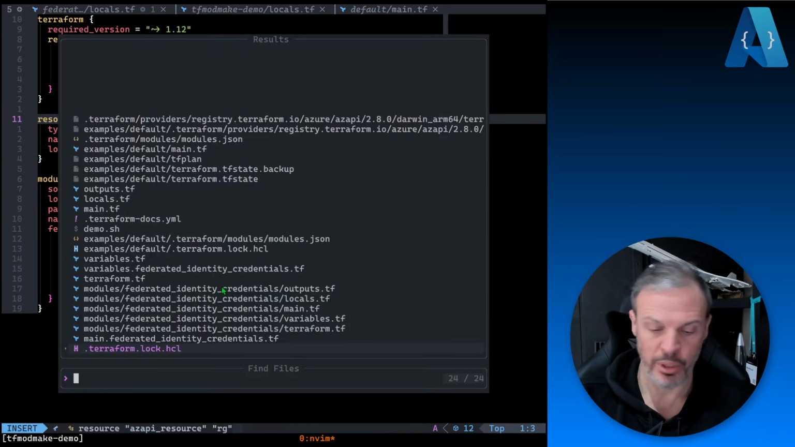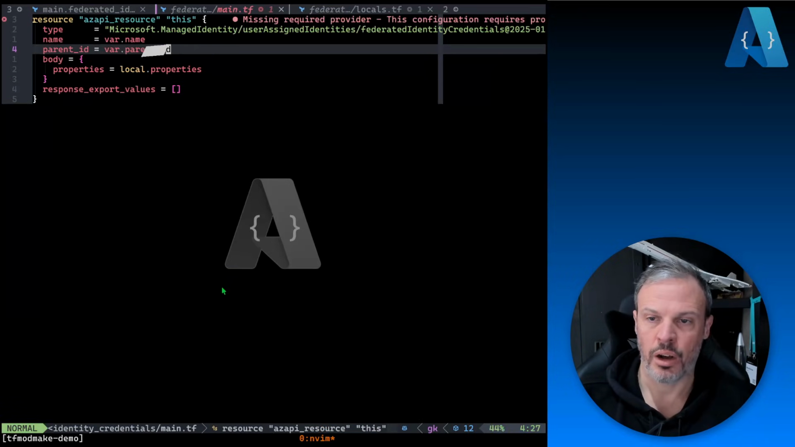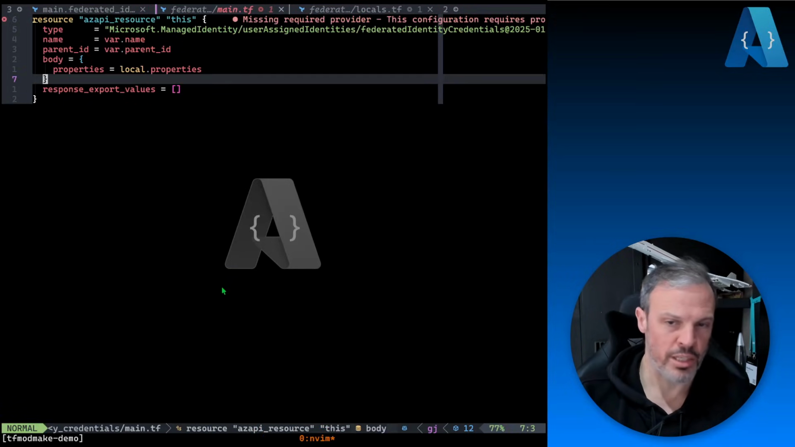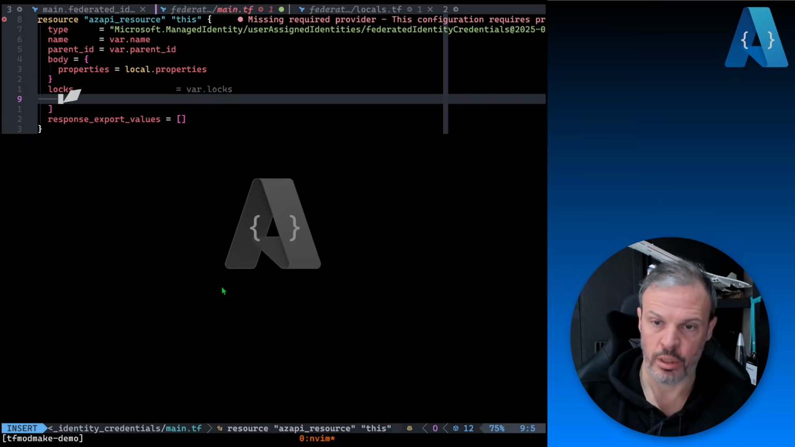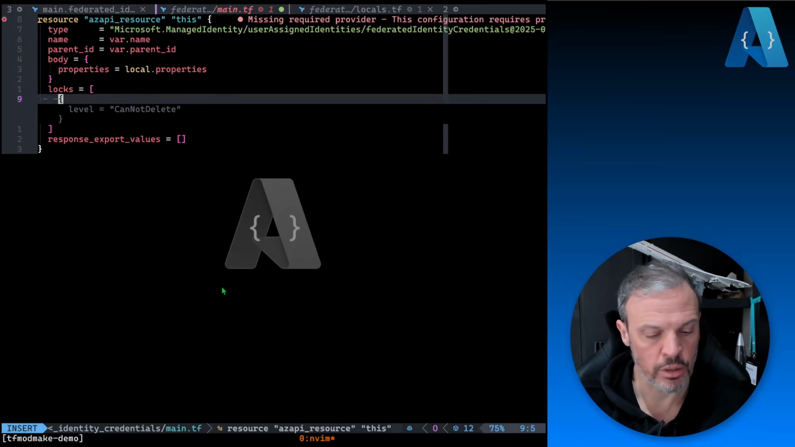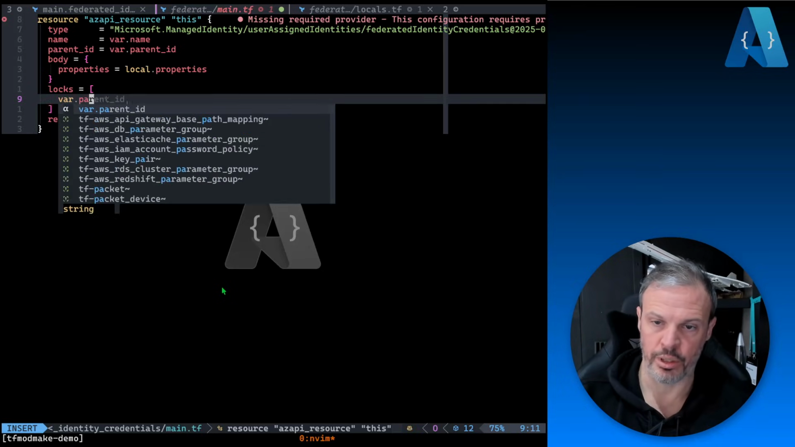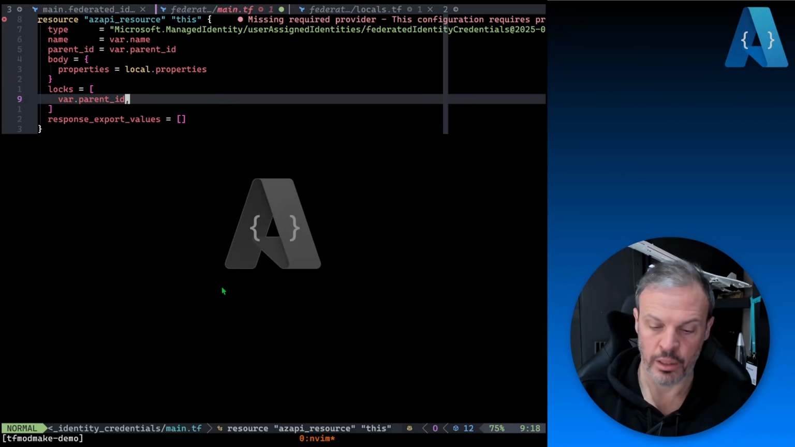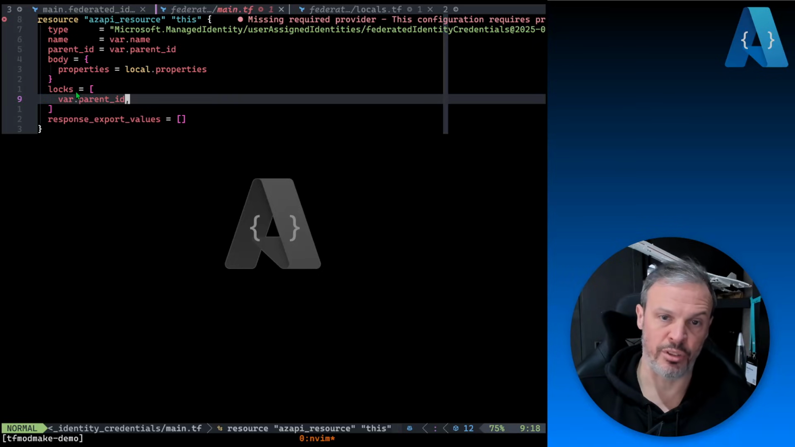So if we look at main.tf for the federated identity credential, I know that you can only create one of these at one time. So what I'm going to do is I'd have to go locks, and I would have to go probably the parent ID. Yeah, var.parent_id. And what that would do is it would only ever create one of these at a time for any given federated identity credential. So there's always little bits you need to add.